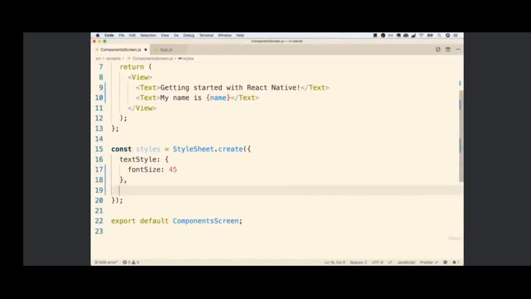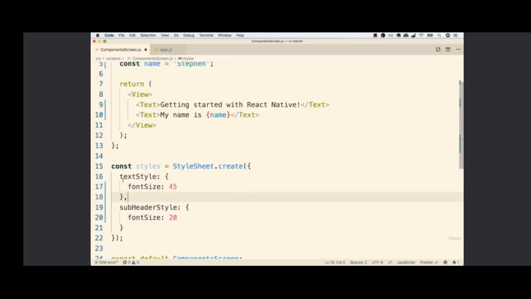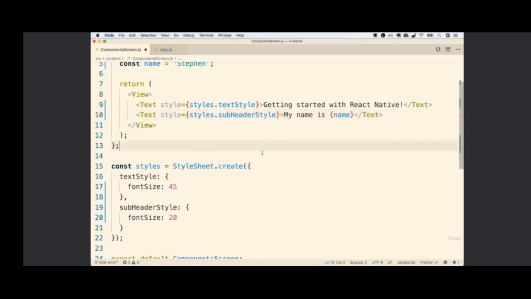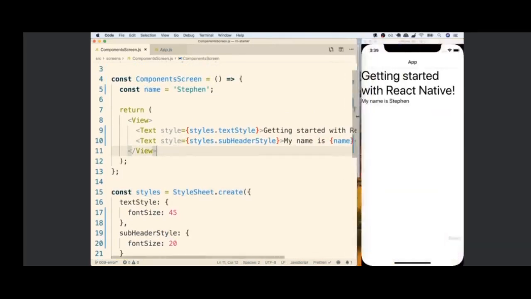Then after that, I'll create a second styling group. I'll call this second one subheader style, and I'll give it a font size of 20. So now I can apply both these different styles to the appropriate text elements. On the first text element, I'll say style is styles.textStyle. And then on the second one, I'll do a style of styles.subheaderStyle, because on that second text element, I want to specifically have the font size of 20. Okay, and that's pretty much it. So I'll save this file, and yep, looks good.